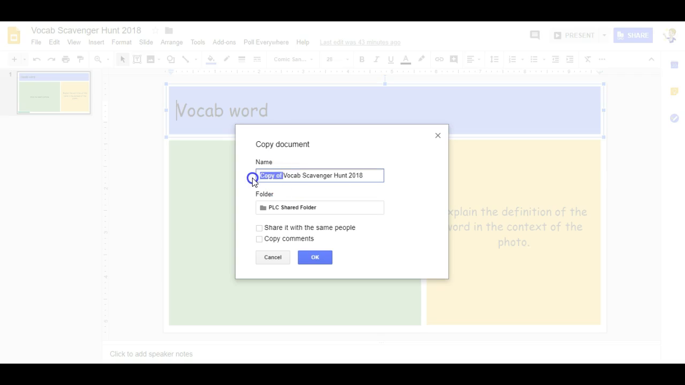But I'm going to change the name of it. I'm going to take off where it says copy of, and then I'm going to type in some type of name that identifies the classroom that I'm going to be using for my purposes. And I'm going to say OK.